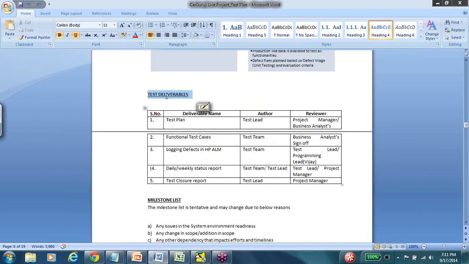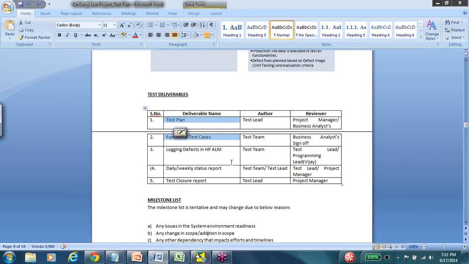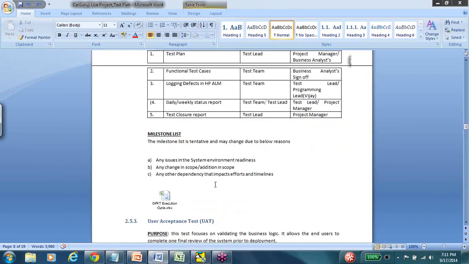Then the deliverables. So we are talking about what kind of output we generate, who is the author, and who is going to review it. First and foremost is a test plan, then test cases, defects, we send out daily status reports, and test closure reports at the end of the testing activity. So here we are listing what outputs are going to come up, who is going to author them and who is going to review them. In some cases we also mention the date on which you can expect the deliverable to be ready. Then the milestones.